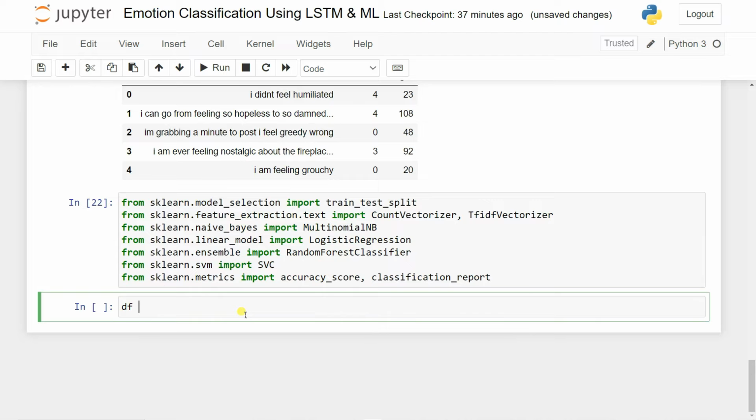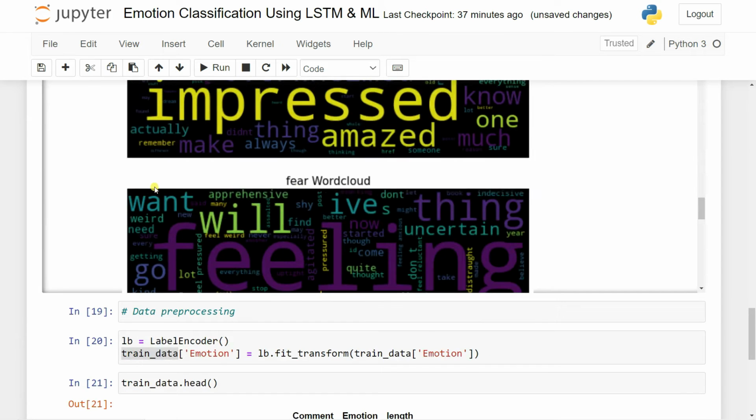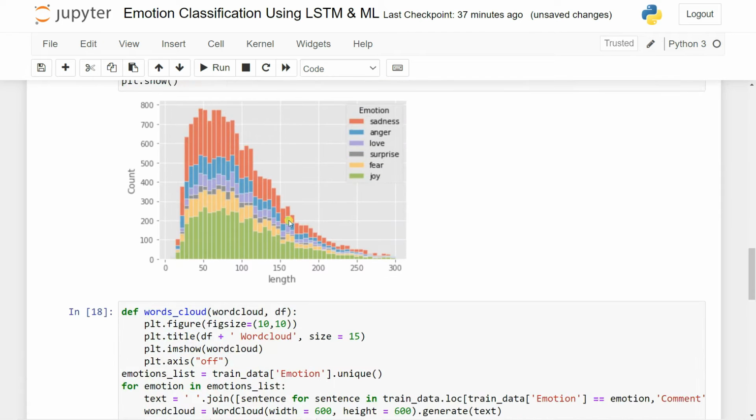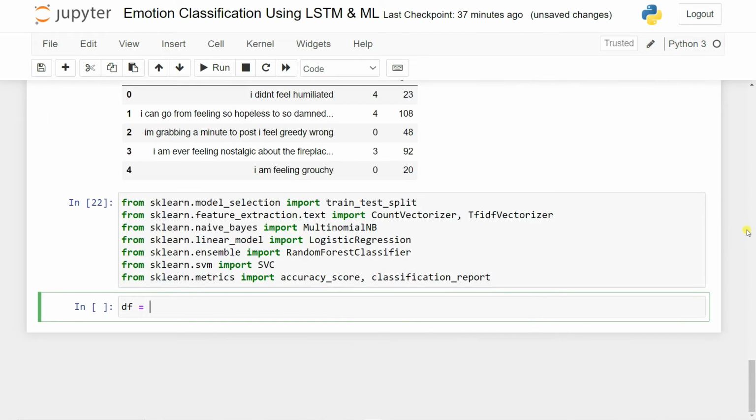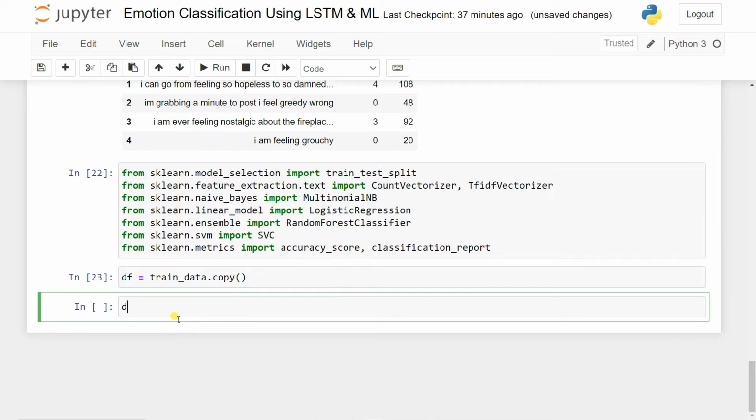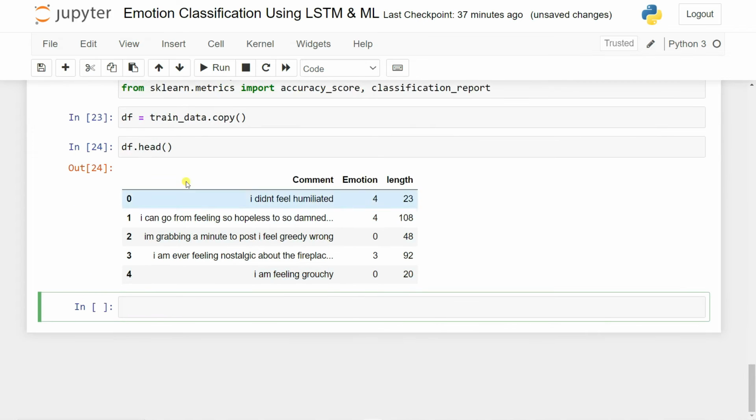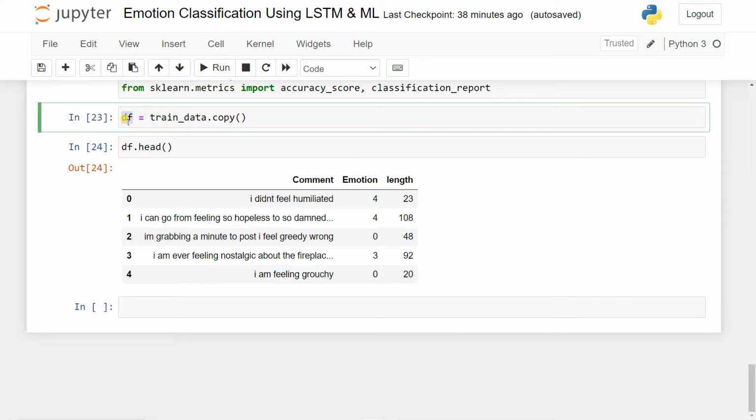Now what we can do is take the copy that we made earlier, when creating the distribution of our dataset. Let's take one more copy from that, because we're also going to use deep learning, just like the LSTM. So df equals train_data.copy(). Now if you check df.head(), you can see this is our copy of the data, but our train_data is as it is. We're going to change the data in our df.